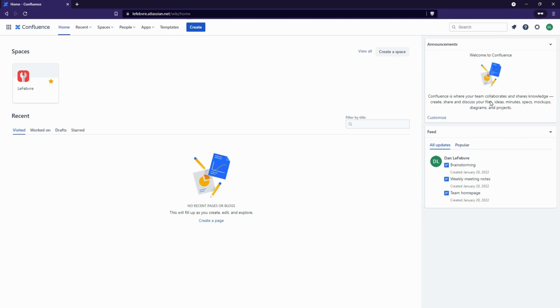So these are things that our Confluence administrator has set up, as well as a feed of all the most recent updates made by anyone in our organization for all the spaces that we have access to, not just the stuff that we've done. Right now, you can see this is pretty empty in here. It's a fresh installation of Confluence. But as we continue throughout this course, we'll see this homepage start to fill up.